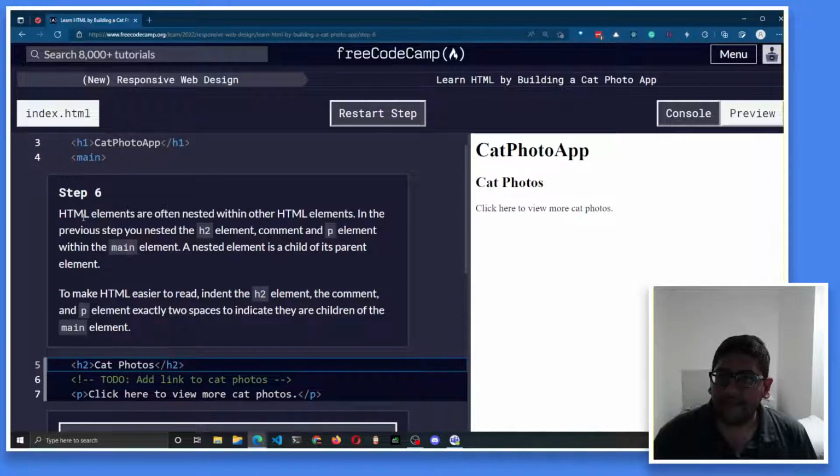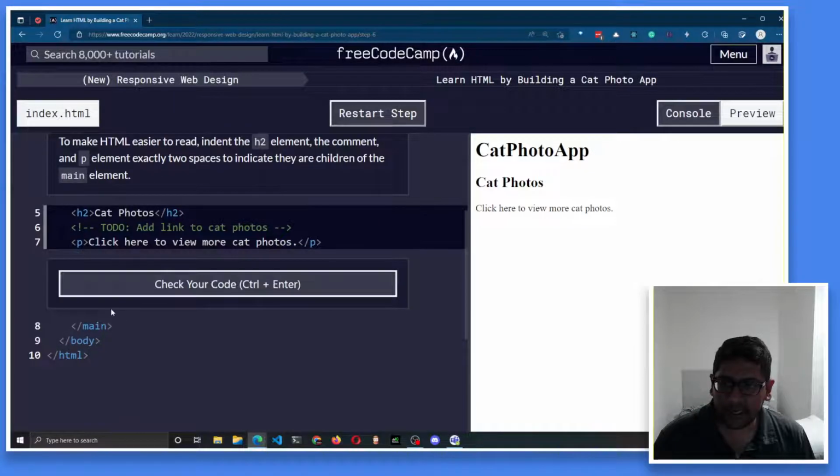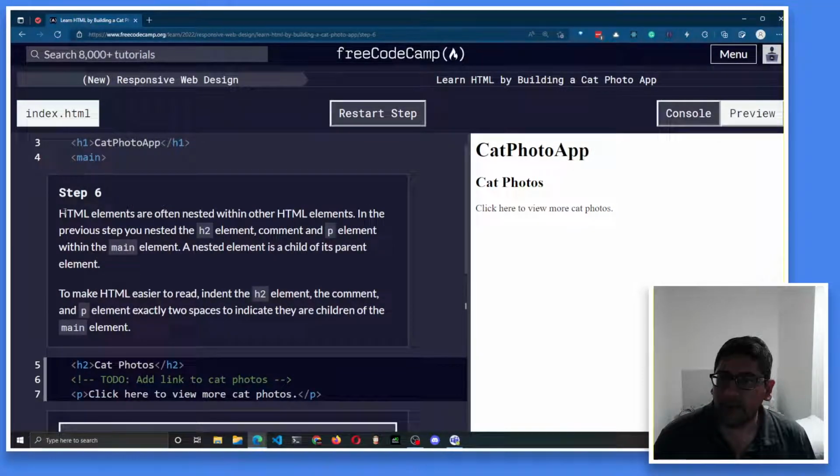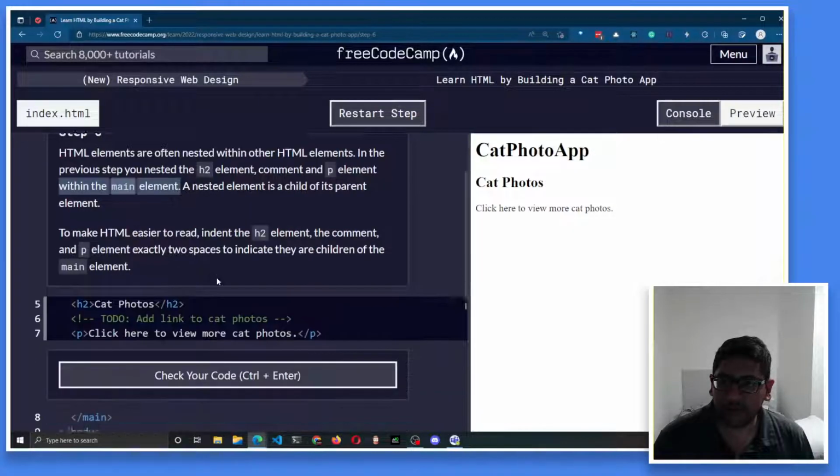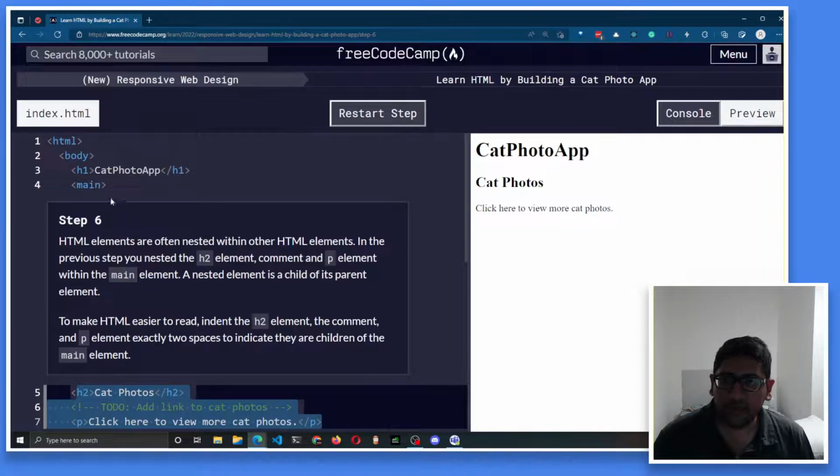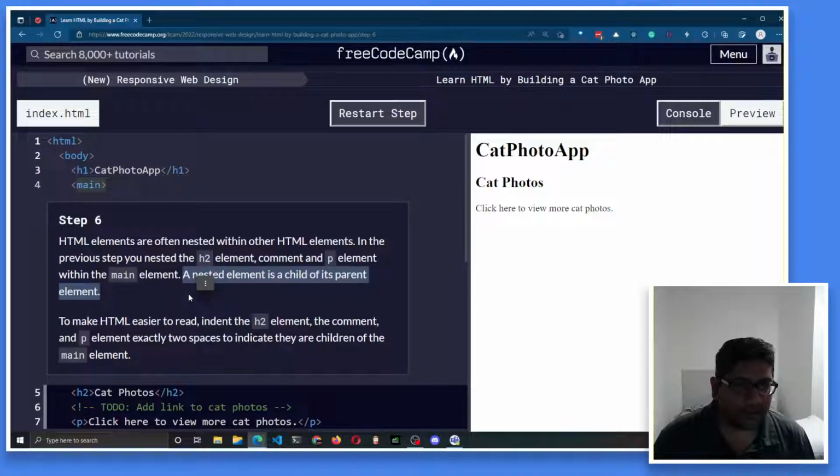Step 6. So here we are starting at a H1 and a main and the body here and it closes here. HTML elements are often nested within other HTML elements. In the previous step, you nested the H2 element, comment and paragraph element within the main. That's what we did, right? We took this stuff and we put it inside main. A nested element is a child of its parent element. To make HTML easier to read, indent the H2 element, the comment and the paragraph element exactly 2 spaces to indicate they are the children of the main element.